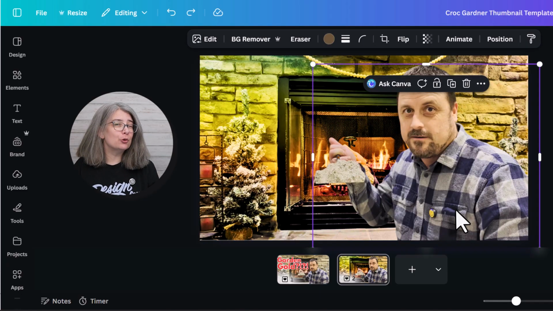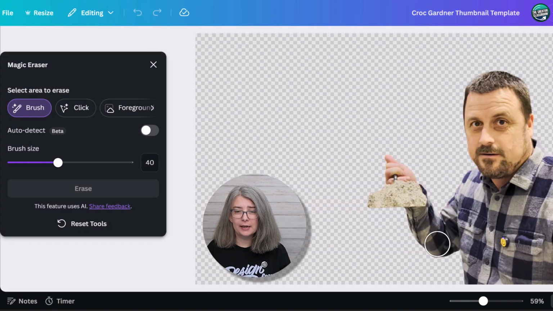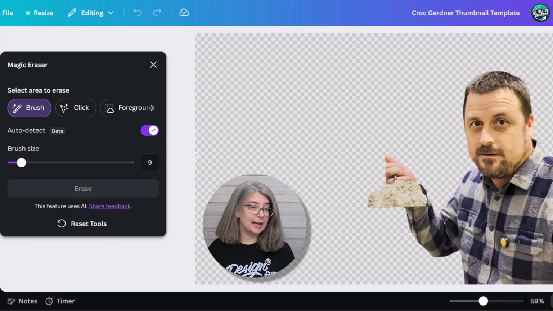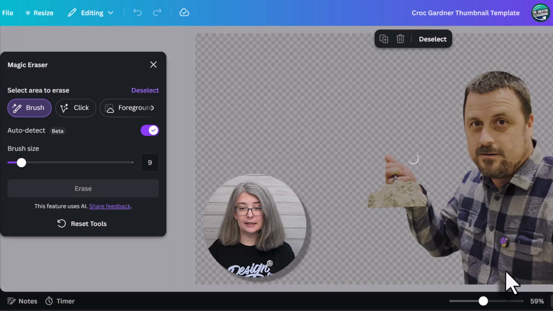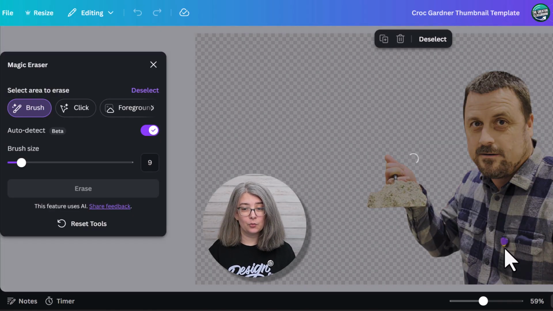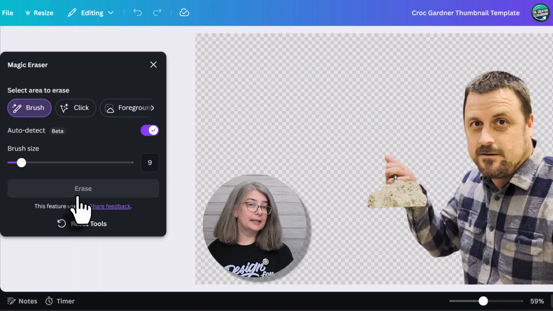I'm going to get rid of the microphone. There's no need to have that. So click Eraser, magic eraser. I'm just going to decrease the brush size. Actually, I'm going to do an auto detect as well. This is great because it's going to pick up exactly what I want to get rid of. And now erase. It's as if he wasn't wearing a microphone at all.